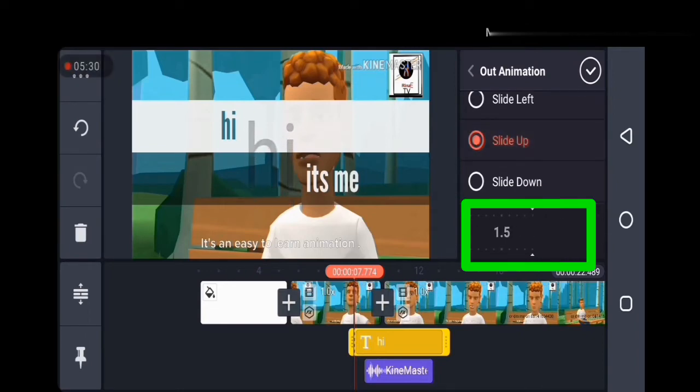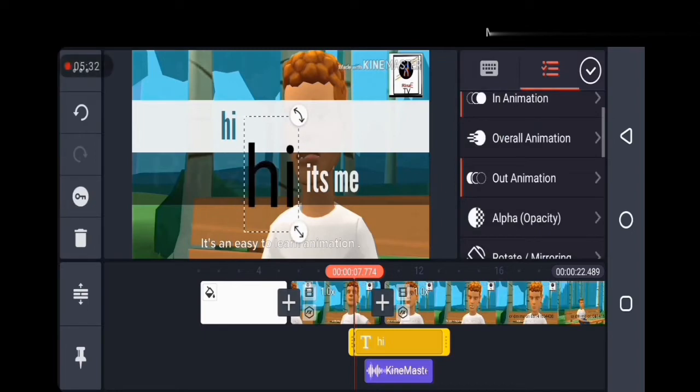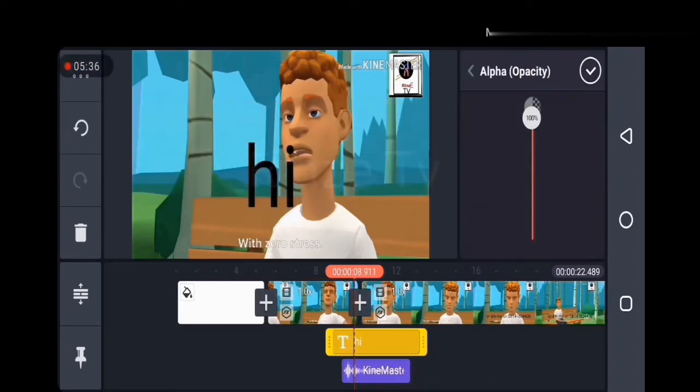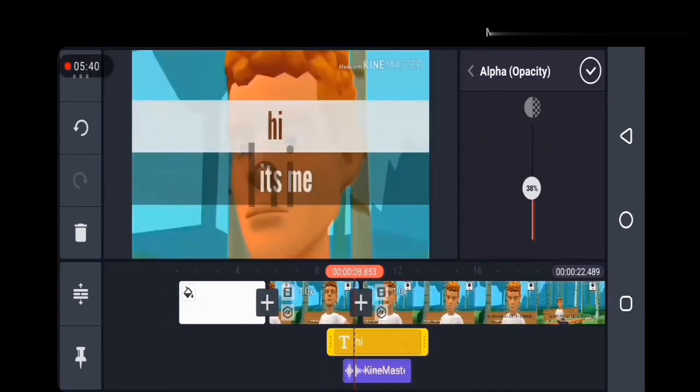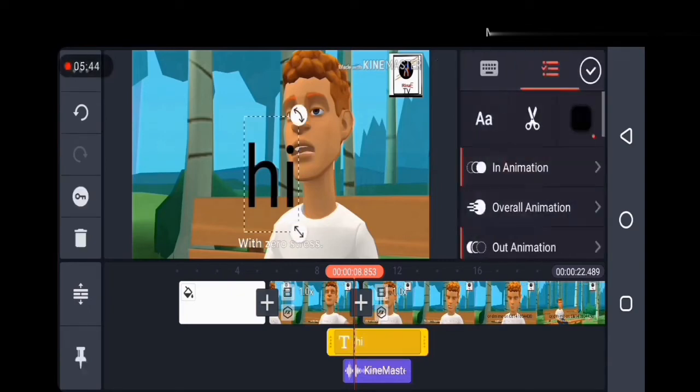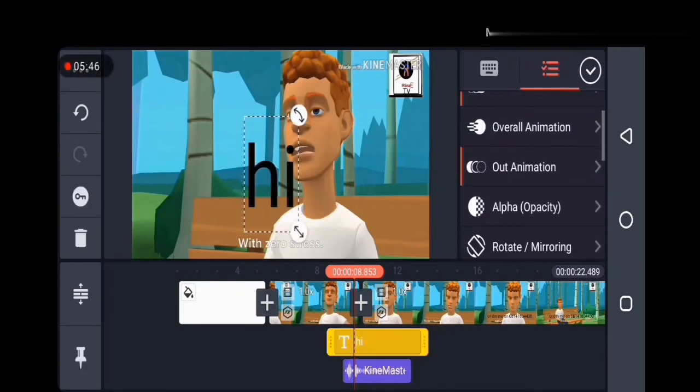You can also reduce the speed below. You can see 1.5 and others. You can also reduce opacity. You can see now it's not that clear, but I won't be making mine unclear, so I'm just going to increase it back. Yes, let's increase it back. Okay, that's okay.